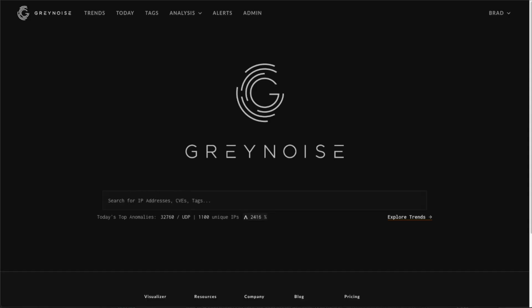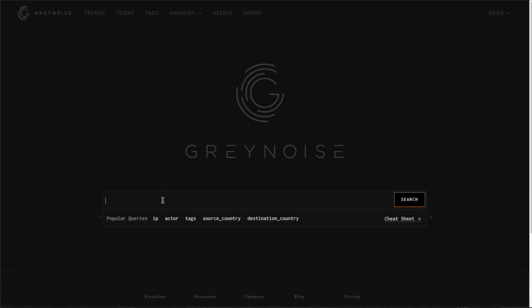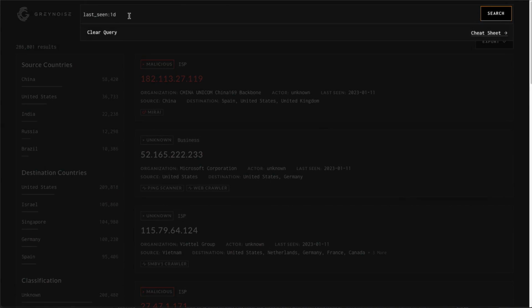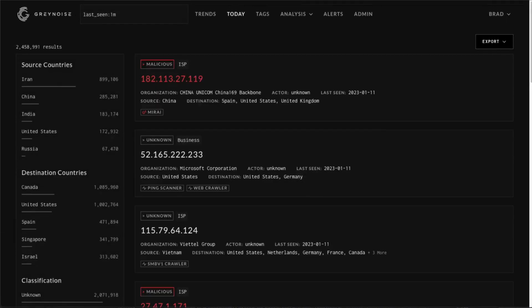Let's start with a simple example of searching for all the IPs the GreyNoise sensor network has observed in the last day. We do this by using the last seen key and giving it a value of 1 lowercase d. This indicates the time frame of all of yesterday plus today. It is also the smallest increment of time supported. Additional time frames, like 1 week or 1 month, are also supported.